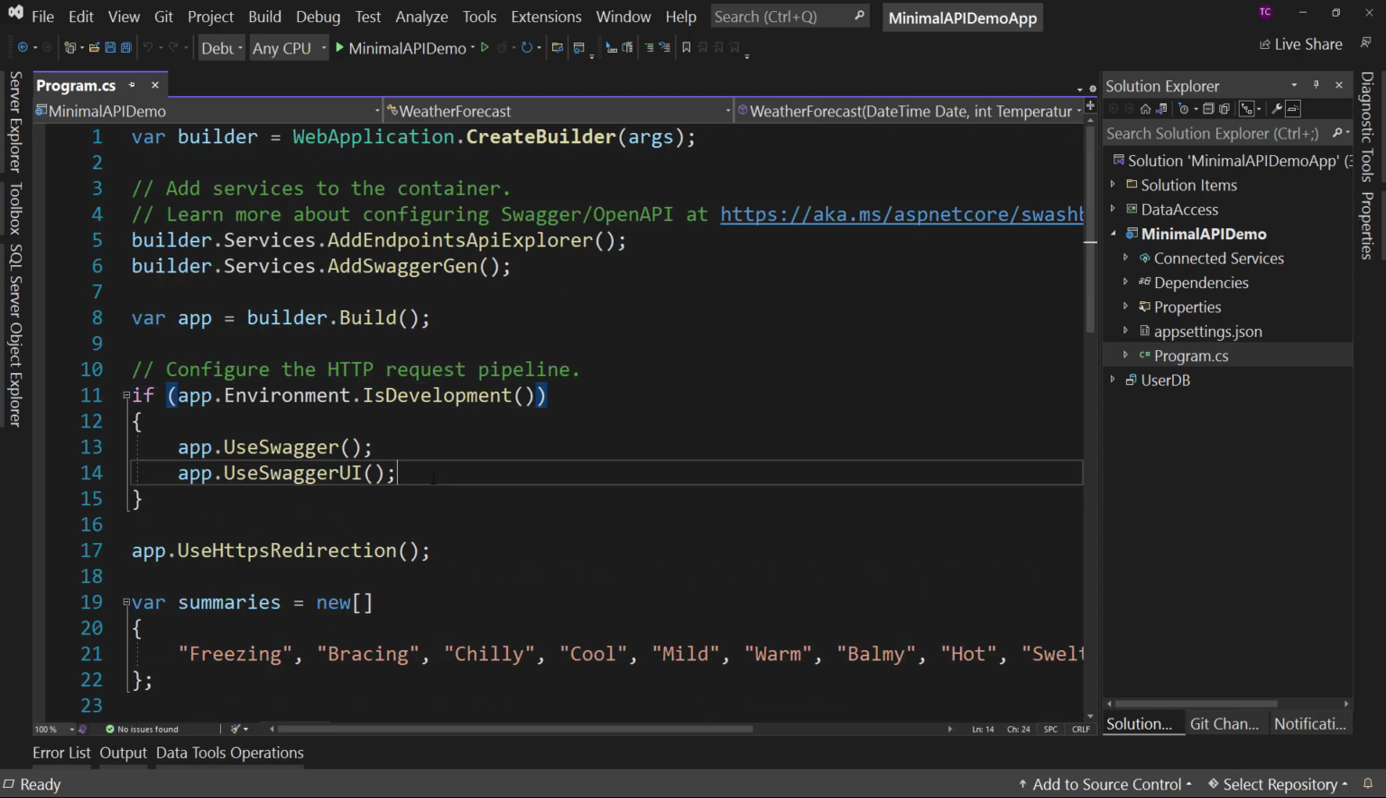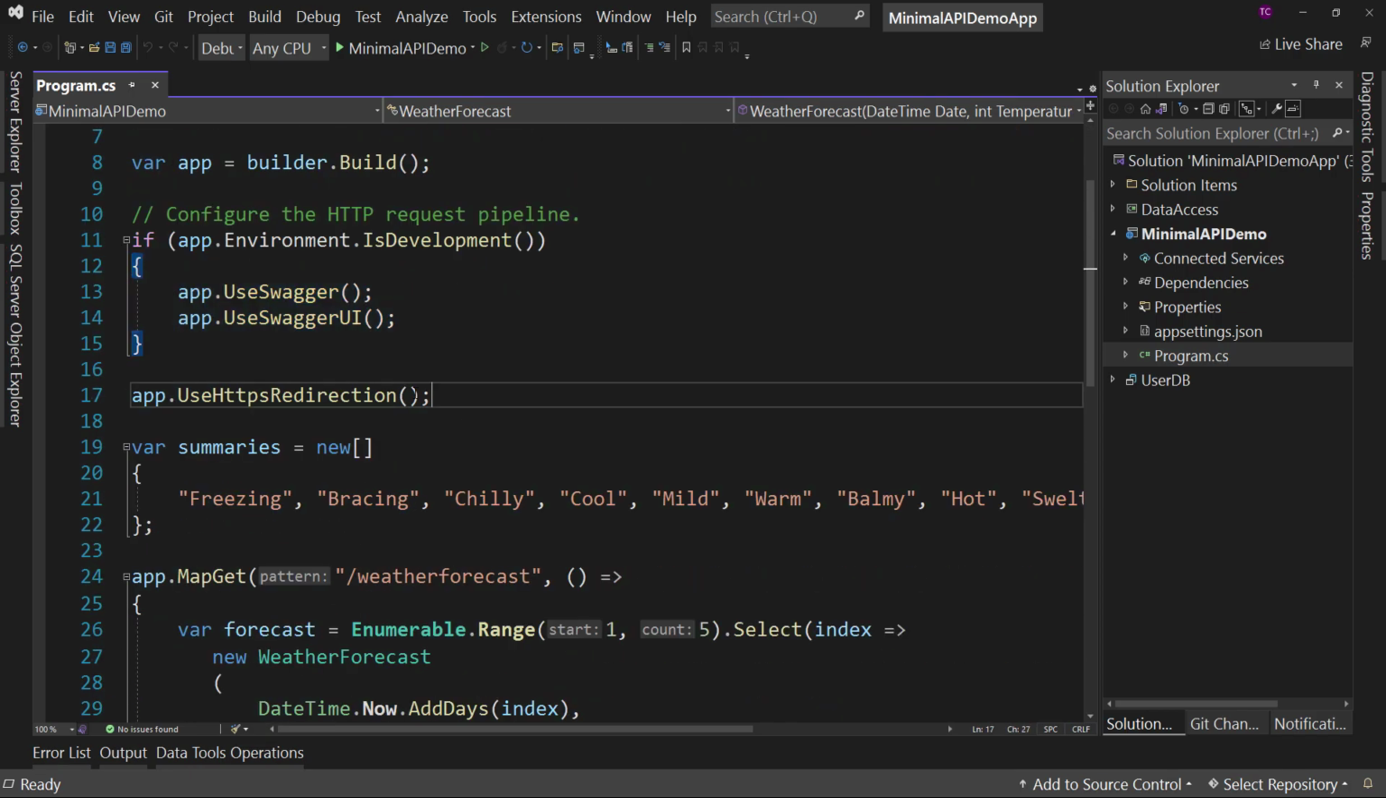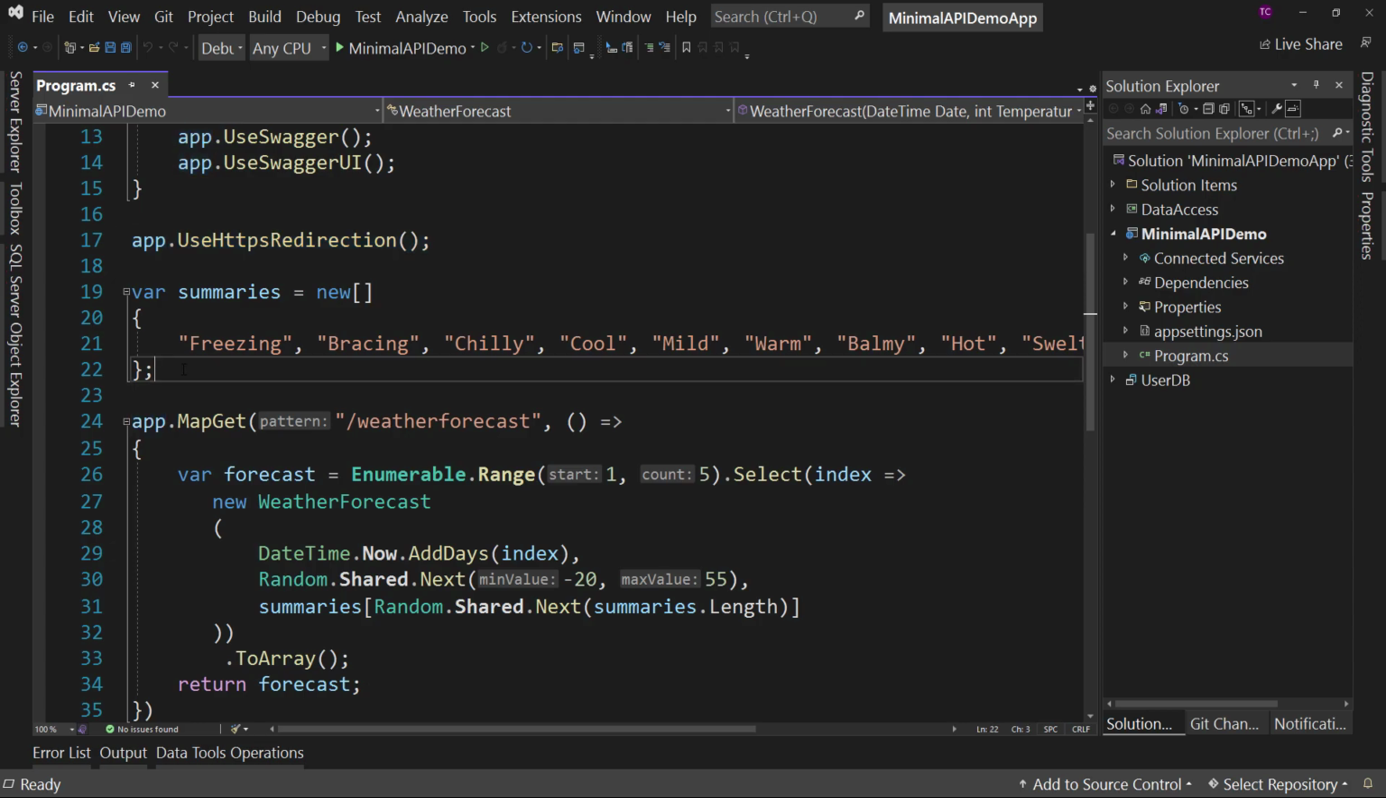Now that's Swagger. I show you that. We have HTTPS redirection, which means we're not going to allow the user to use HTTP for our site. If they do, it's going to redirect them to the HTTPS version of the site. We always want that on. Now here's where our test data starts.